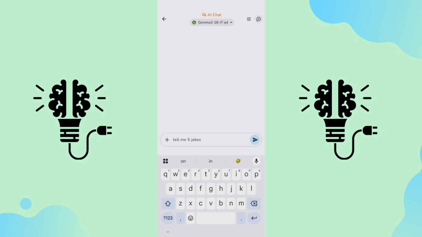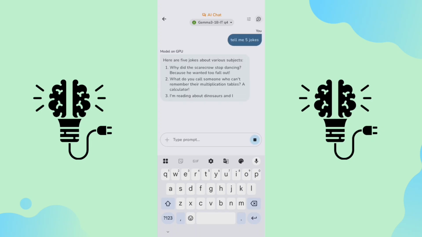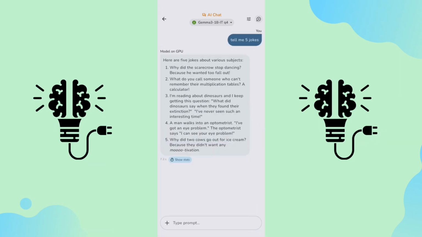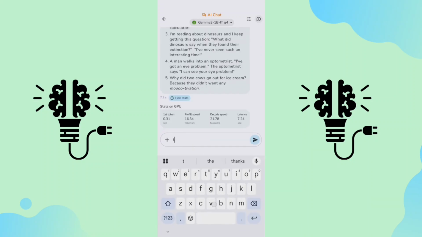Let me ask a very simple question. I asked the model to tell me 5 jokes and the model came back with the response. You can see it is also showing that the model executed on the GPU. Because the model is small, it was able to load it completely into my GPU memory and then provide faster responses. If the model is big, it might run on a CPU. You can continue to chat more with this model using the same window.